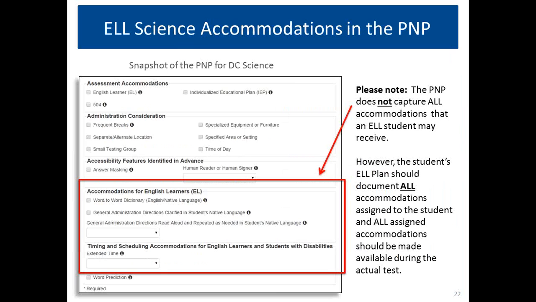Here is the picture of the PNP and what it looks like online. I've highlighted here the part of the PNP that you would fill out specifically for an English language learner. And again, if there is an accommodation that is not captured on the PNP but still listed in their plan, you still need to provide that to the student. Again, the scope of the PNP is more narrow than the full range of accommodations and accessibility features available.